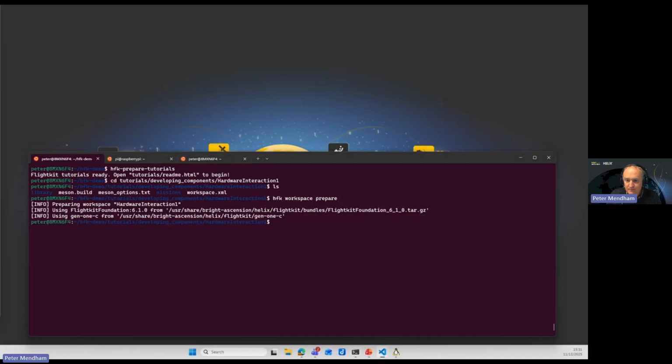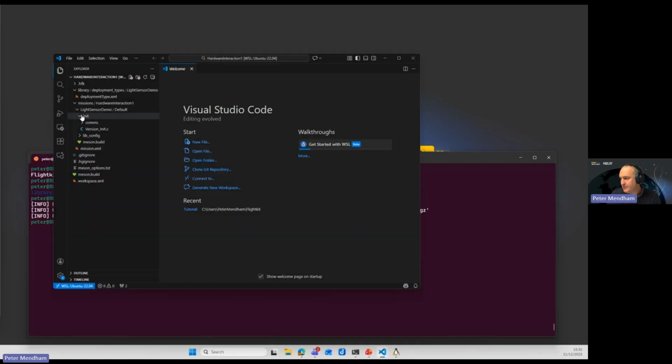So what I'm going to do then is pull up the workspace that we have just prepared. I've got that open in VS Code, and so we can use this to explore what's inside this workspace. We've got missions and the library here. The library is super simple. It's just got a deployment type in it. That's the only thing it has. And then it also has a mission, which actually has one deployment in it.